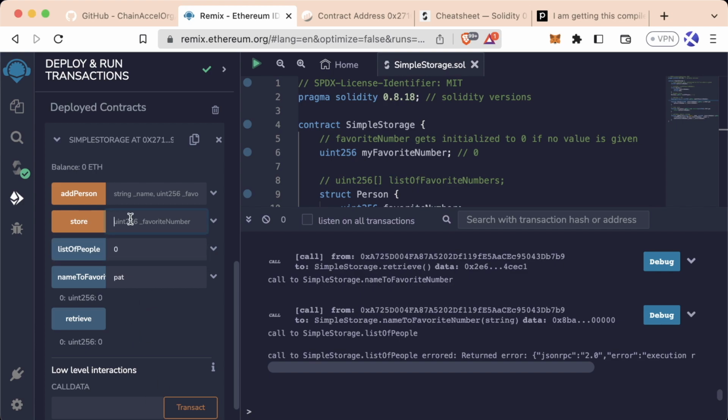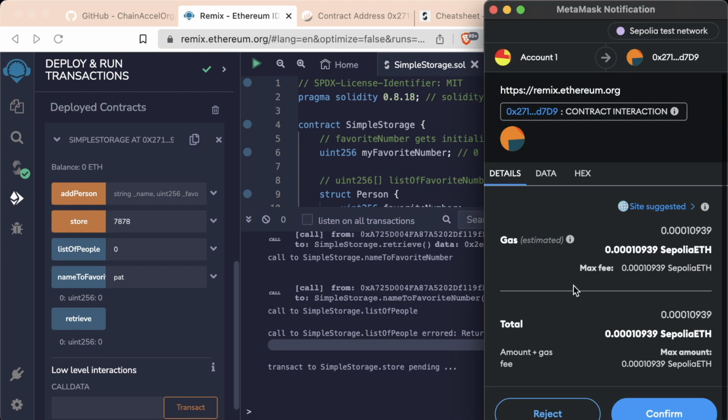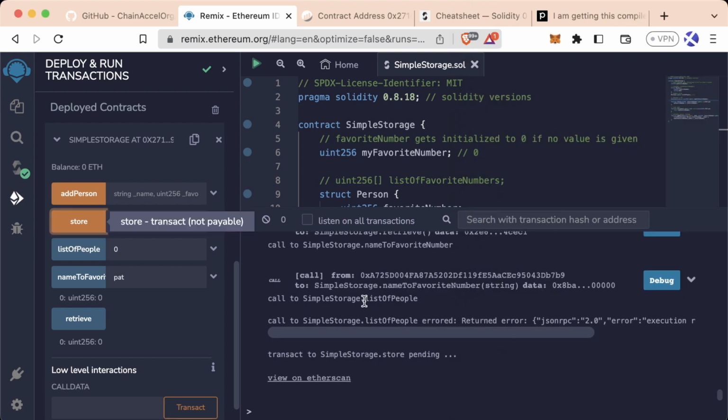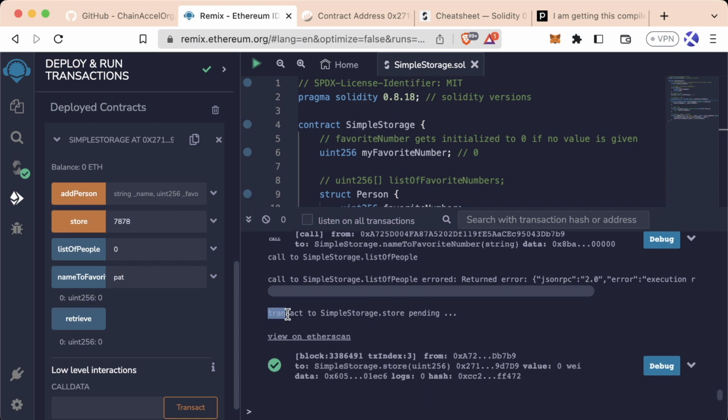Now let's go ahead and actually send a transaction. Let's update the blockchain. Let's update our contract by storing a new favorite number. So let's do 7878 and we'll hit store and we'll press this orange button. You'll get prompted with MetaMask actually popping up saying, okay, let's update the blockchain. Let's send this transaction. And if we go ahead and hit confirm, the exact same thing happens. We'll get this transact to SimpleStorage.store pending, view on Etherscan, this little check mark.